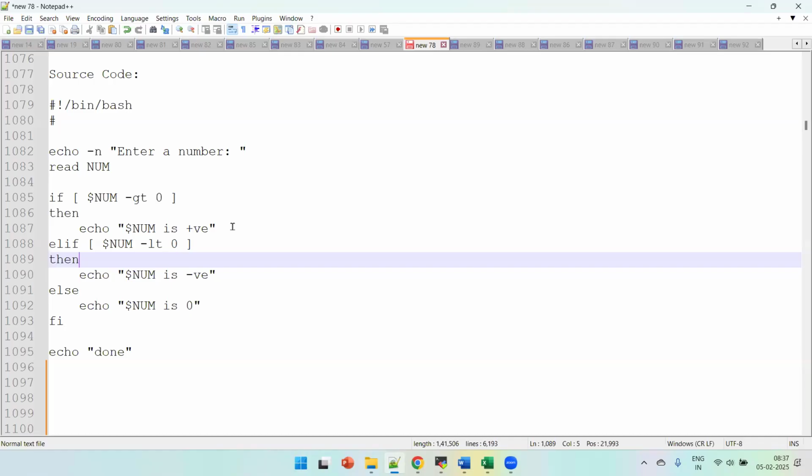Now, instead of echo, we cannot use print, right? Yes, this is the syntax for shell scripting.